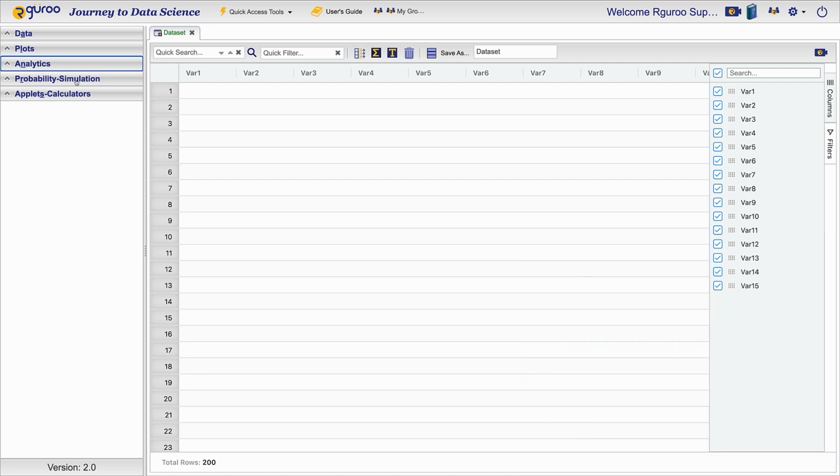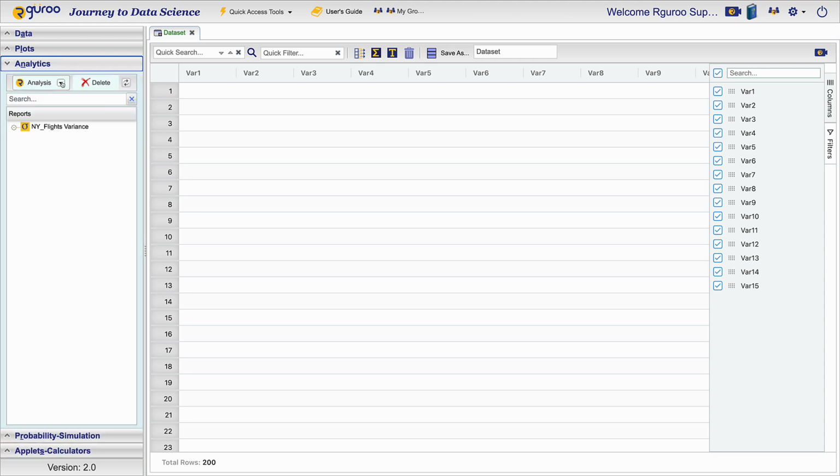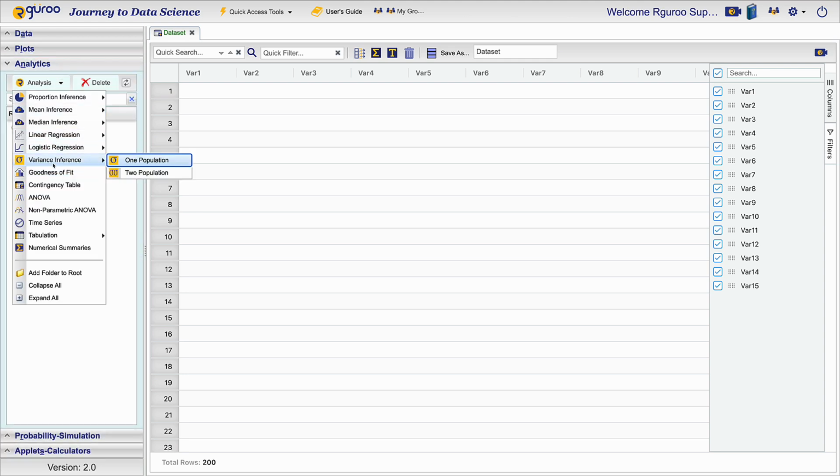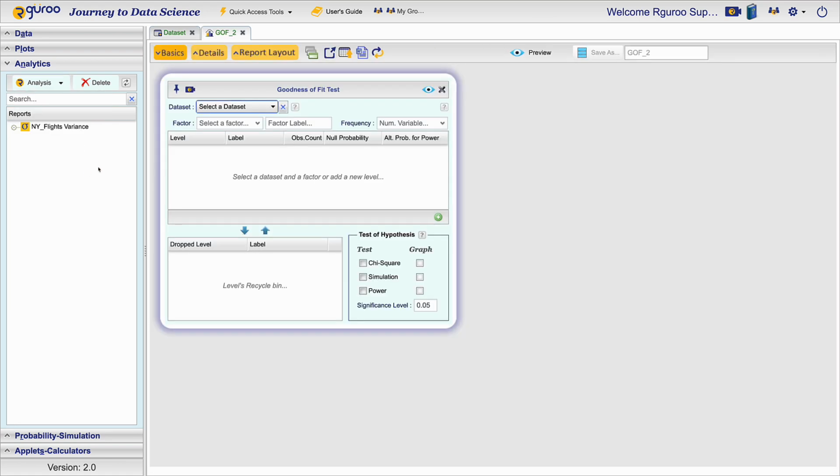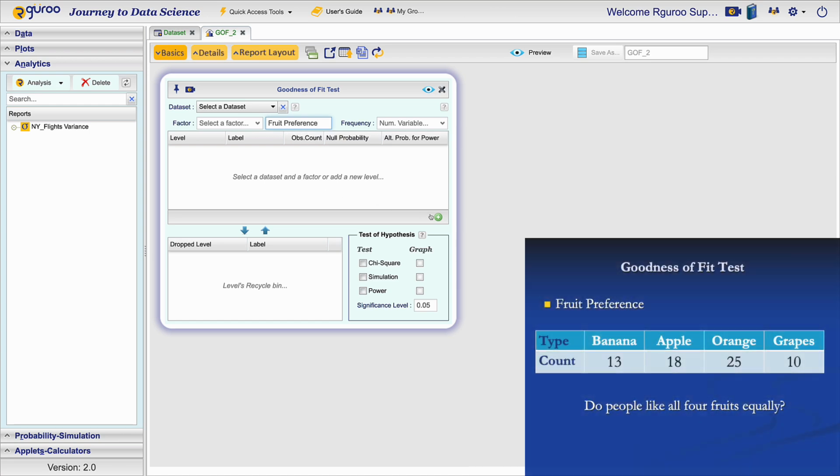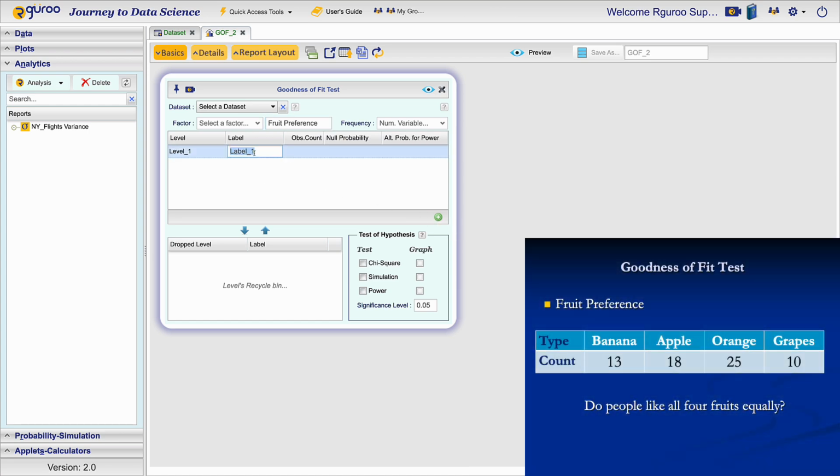We begin by opening the Analytics toolbox and selecting the Goodness of Fit option. In the dialog that opens, we enter a label for the factor. In this example we type in fruit preference. Now, we click the plus sign to add rows for data entry.